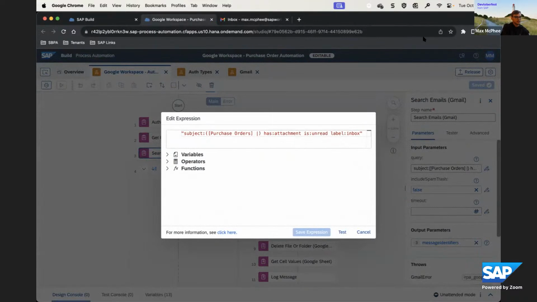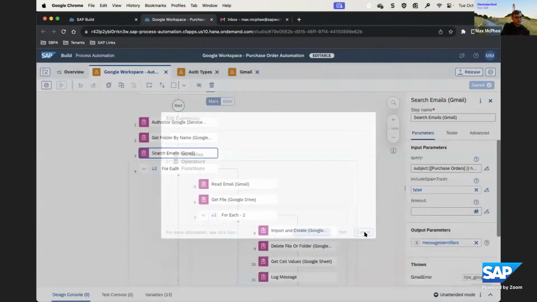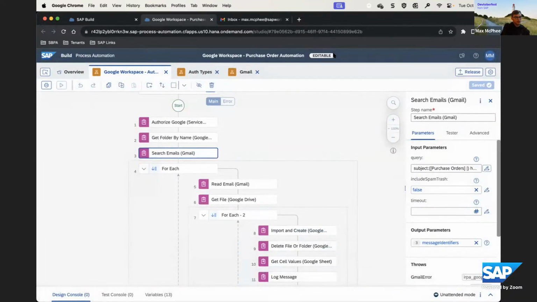In this case, we're going to be searching for the email based off of the subject matching purchase orders. We're going to ensure that these are only emails that have attachments and that they're unread in the inbox. So with these four filters here, we're able to target all of the emails that we want to read and get the attachments from. And with that activity, we're going to get a return of those actual message identifiers. So it's going to provide us with a list of all of the messages or emails that match that criteria.